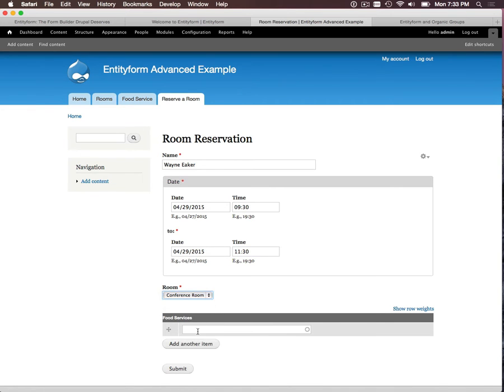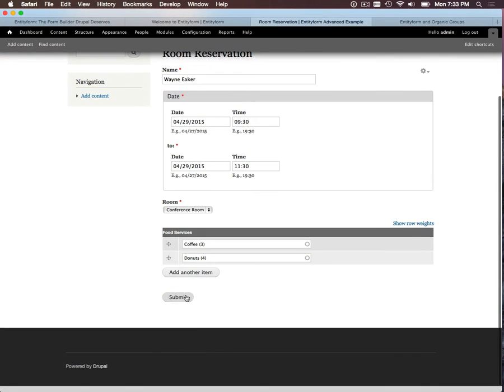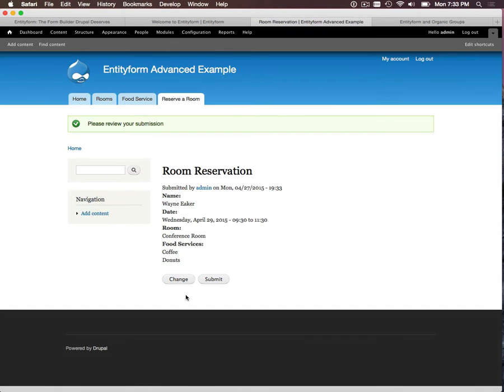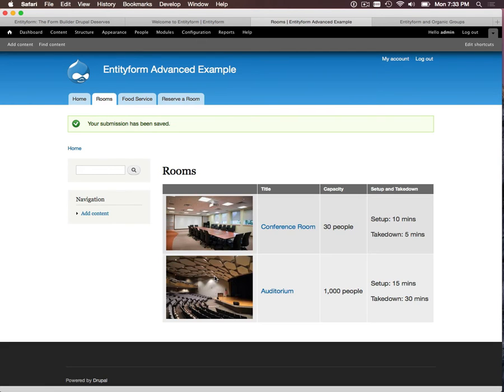Okay, I'll take the conference room and we'll get coffee and donuts. All right, now because if you remember I turned on the preview option, so this is what it does before I actually submit it. It shows me again exactly what I'm about to submit. I have a chance to go back and change it or submit it. So I'll go ahead and submit it. It redirects me back to here.